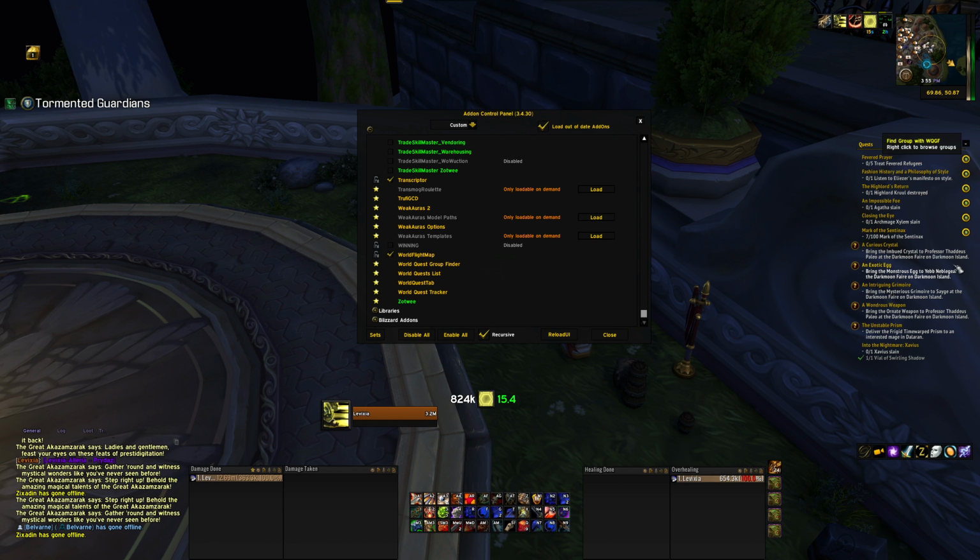World Quest Group Finder is over here. It likes to bug out after you move your mouse away sometimes. But if you're on a normal quest, you can click on this and it will automatically put you in a group. And then if other people click on that and they're having the problem, it'll invite them into your group, or you will be invited into their group. So that works as well with going into a world quest itself.